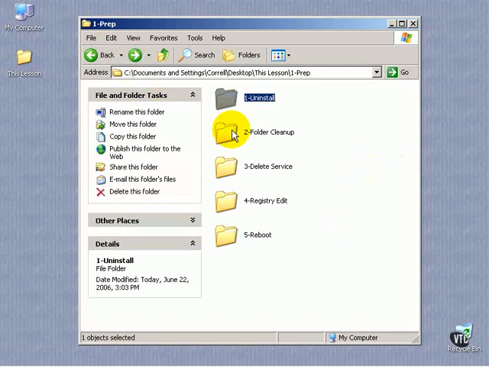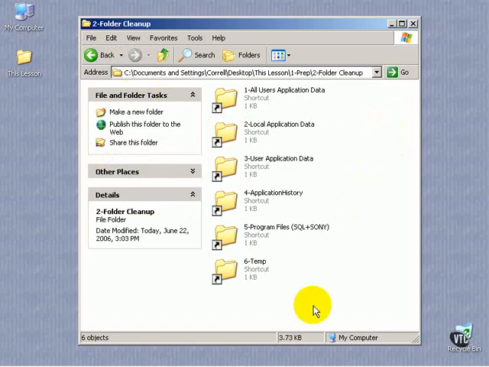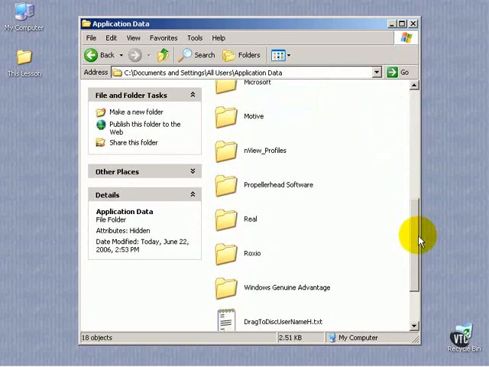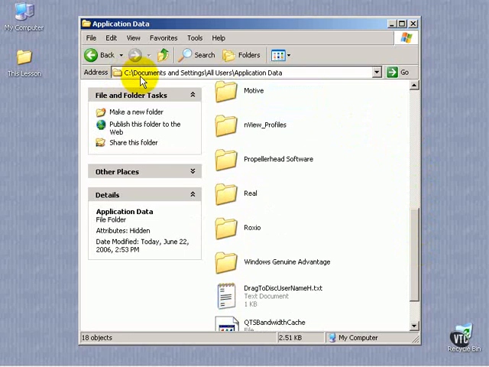Next is folder cleanup. I've created shortcuts to several folders on my hard drive which may contain data left over from these previous installations. I'm going to go into each one and look for Sony information. You can tell where I am by looking at the address bar. I'm in the Documents and Settings folder, All Users, Application Data.